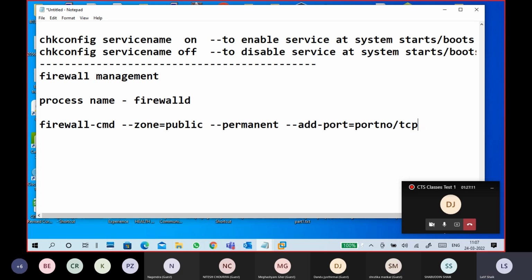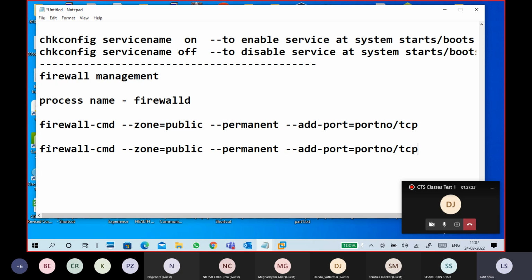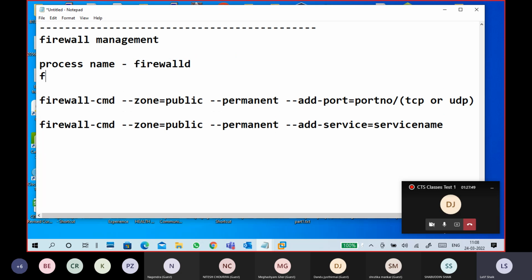Okay, you can use /TCP. Same thing. Depends upon you, purely depends whether it is TCP or UDP. Which one it is, you have to tell. Sometimes both are there. Next, the easiest one is services. Service name only. So when you do it, it automatically shows success. Always it is firewall-cmd.